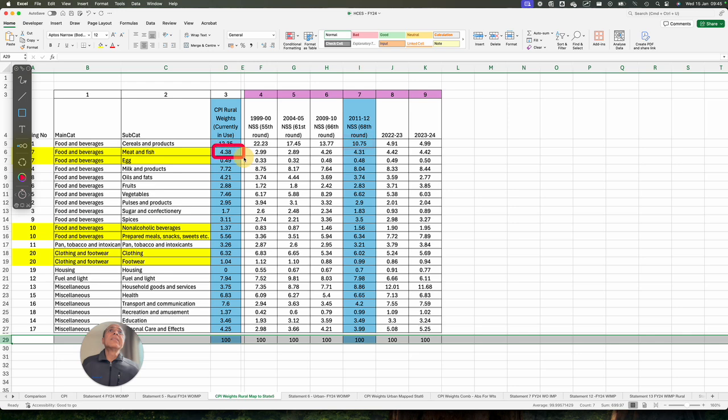Then meat and fish, this is 4.38, this is 4.31. So you'll compare, you'll find more or less. It may not be an accurate match, but it is more or less matching. But for the survey which was carried out in 2022-23 and 23-24, these numbers have drastically changed.